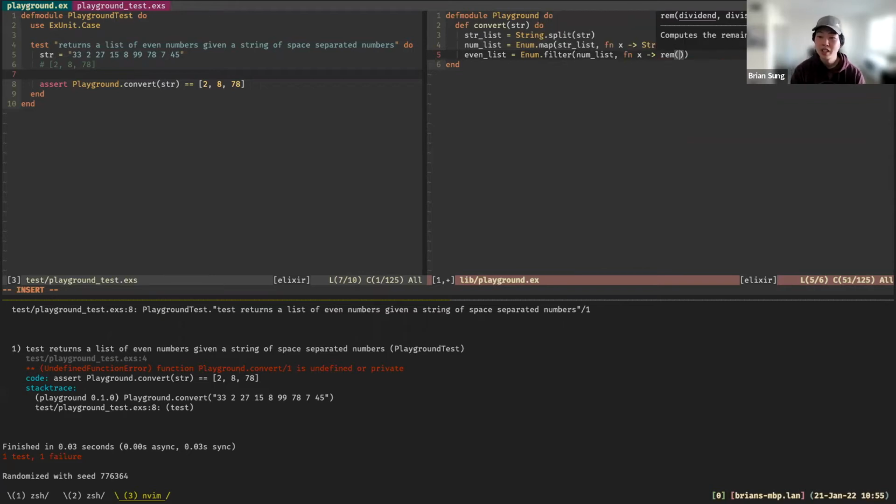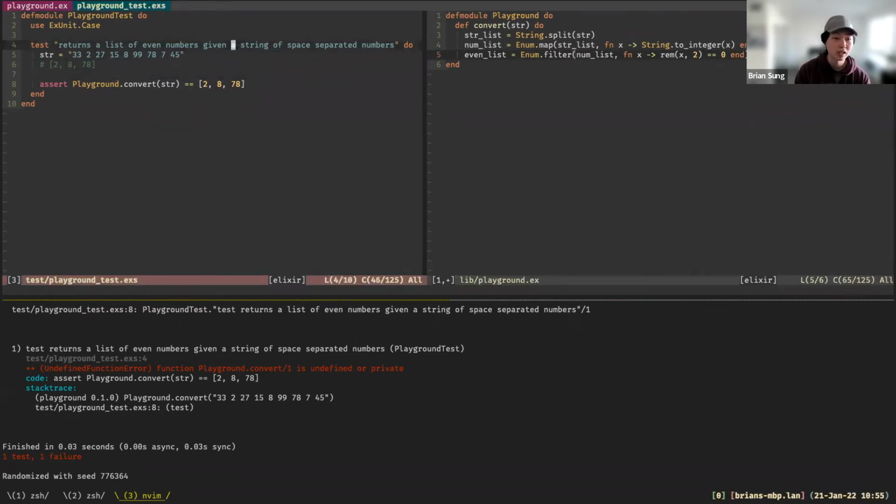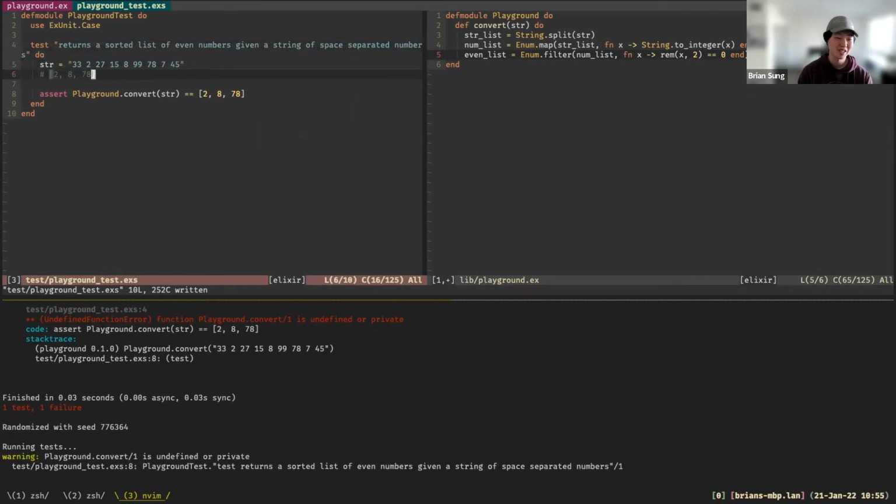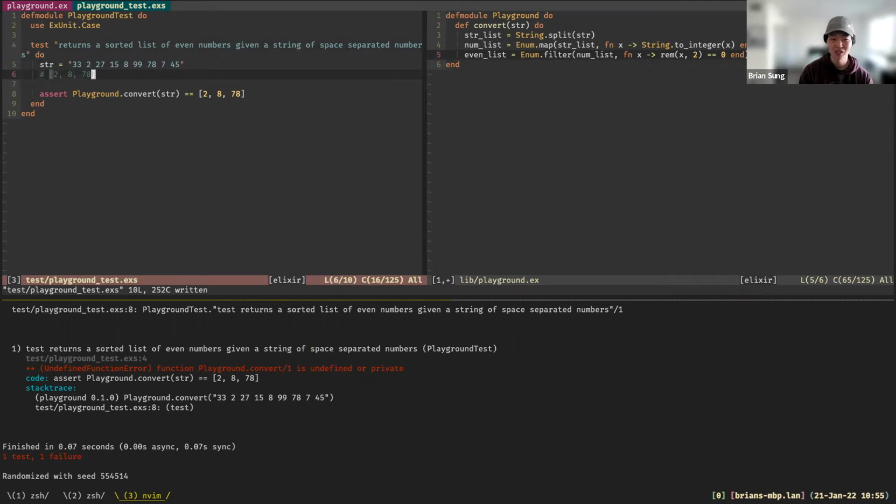So x rem 2 is equal to 0. So this will give us a list of even numbers, unsorted. Sorry, I forgot to put that here. Returns a sorted list. Okay, there we go. I forgot to mention that, but the result here is that it's sorted. I guess it's already sorted here, but whatever.